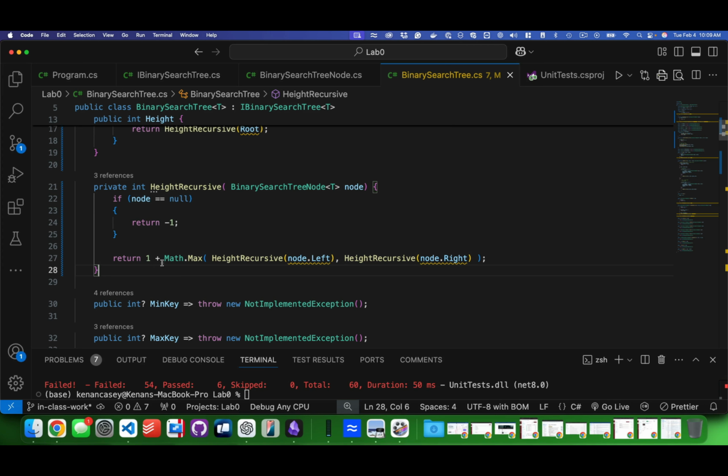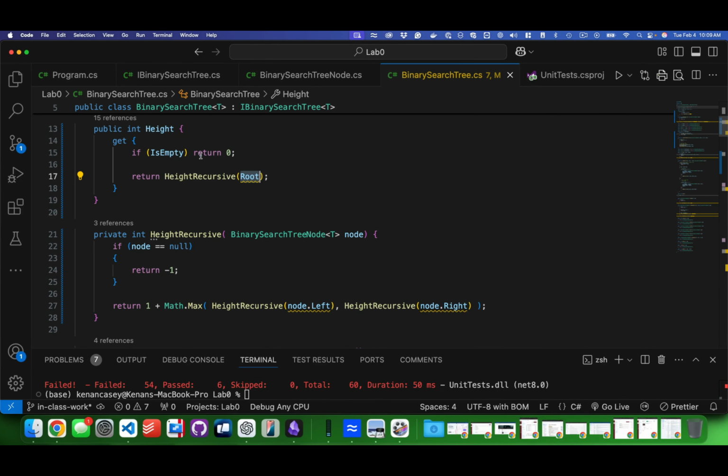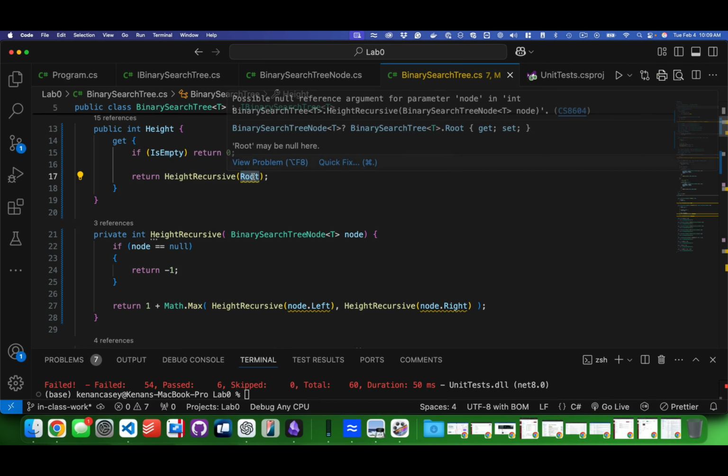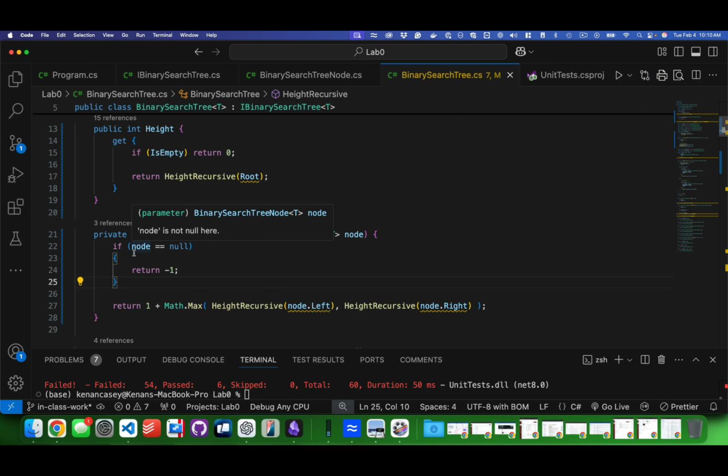I feel like this is the essence of it. Let's see if it works. Does this make sense to you? What questions do you have on this? We start at the root. In this case, at least the root is not null because we already caught that here. So if the root is not null, then at least on our first time, we don't know what the height is yet. We're going to say 1 plus the height of the left and the height of the right.